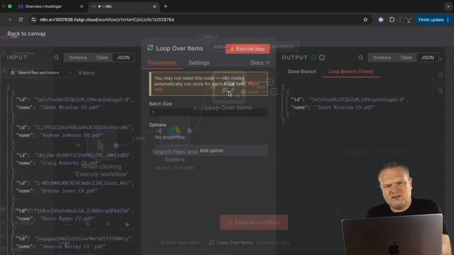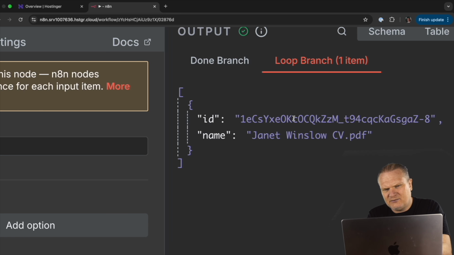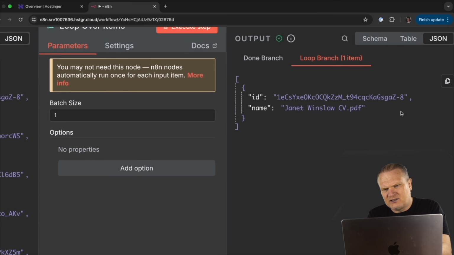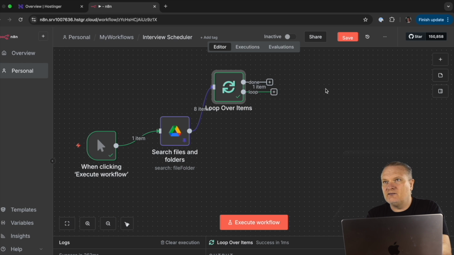Right, so let's go back into this node here. And if we execute the step, you can see that it is loop branch 1 item. It has selected the top item here, which is Janet Winslow CV.pdf. And that's the top item in our list of PDF files. So it's going to process each of these PDF files one by one within a loop. So each iteration denotes the processing of a particular CV. Okay, great. So let's go back to Canvas.